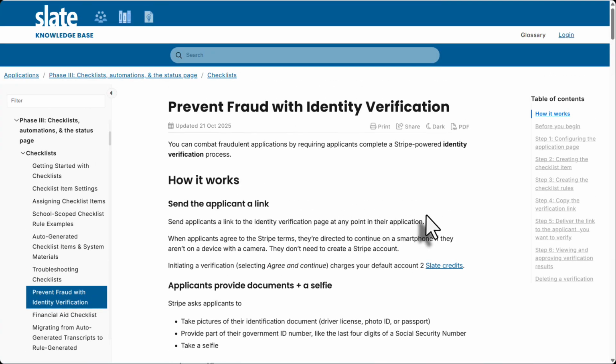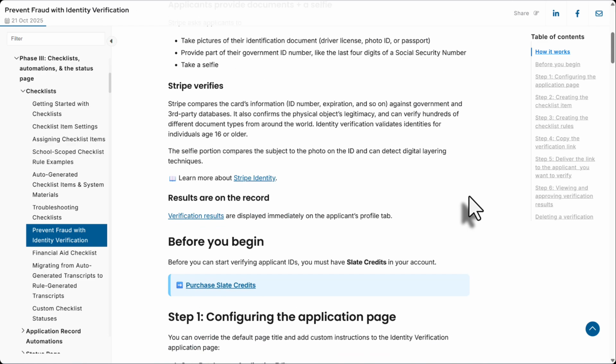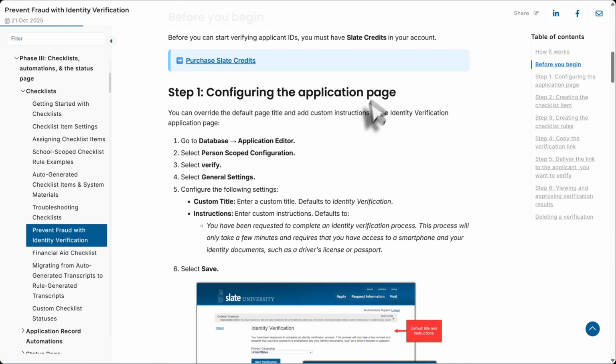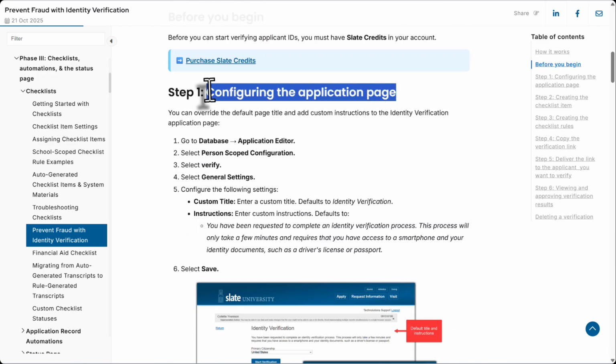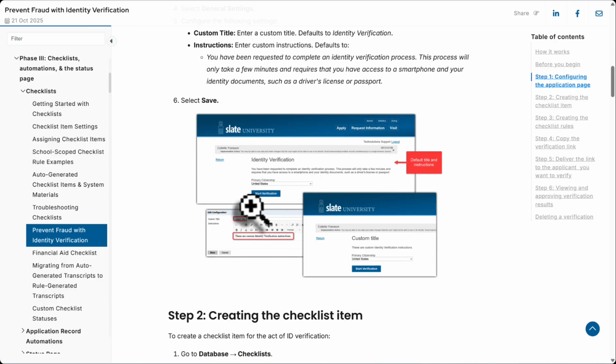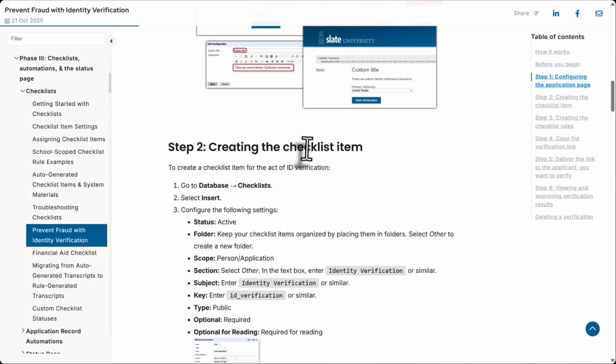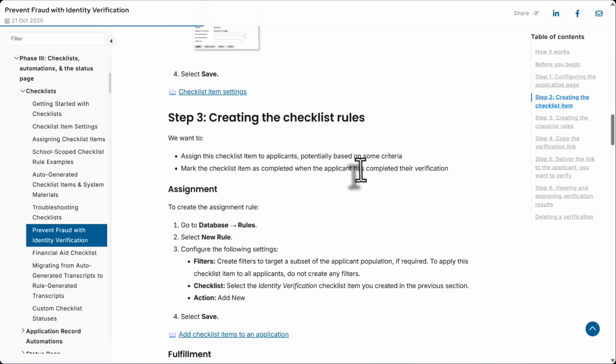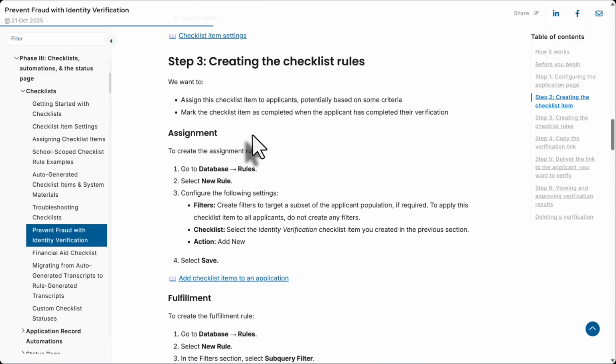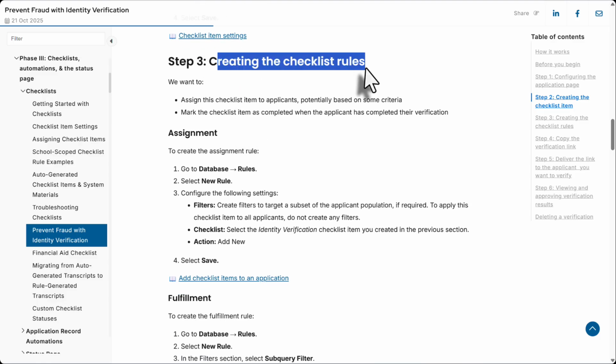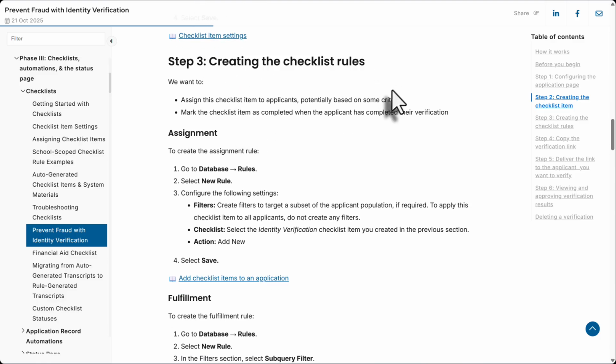So I'll take you step by step on how to set this up, and I'll post a link to the directions in the video description. As outlined in the directions, there are 3 steps to it. First, you have to configure the application page, what the students see. In step 2, you create checklist items. And then step 3 is how to create rules for applying the checklist item.